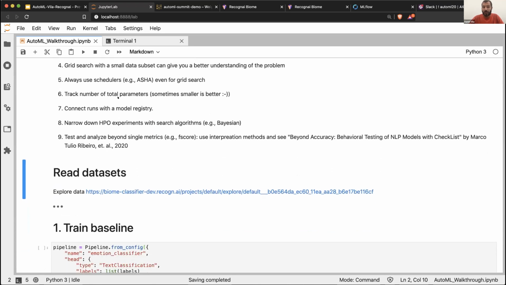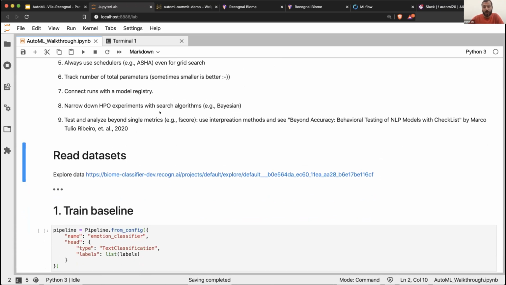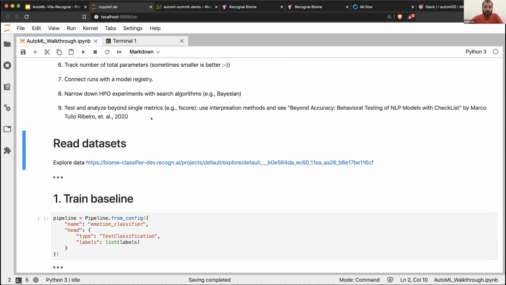Also, track the number of total parameters and the trainable parameters of the model. We are talking about neural nets all the time. This will be useful for the future if you plan to move this into production. We also recommend connecting all these runs and experiments with model registries such as MLflow, as we will see in the example. And some other things.